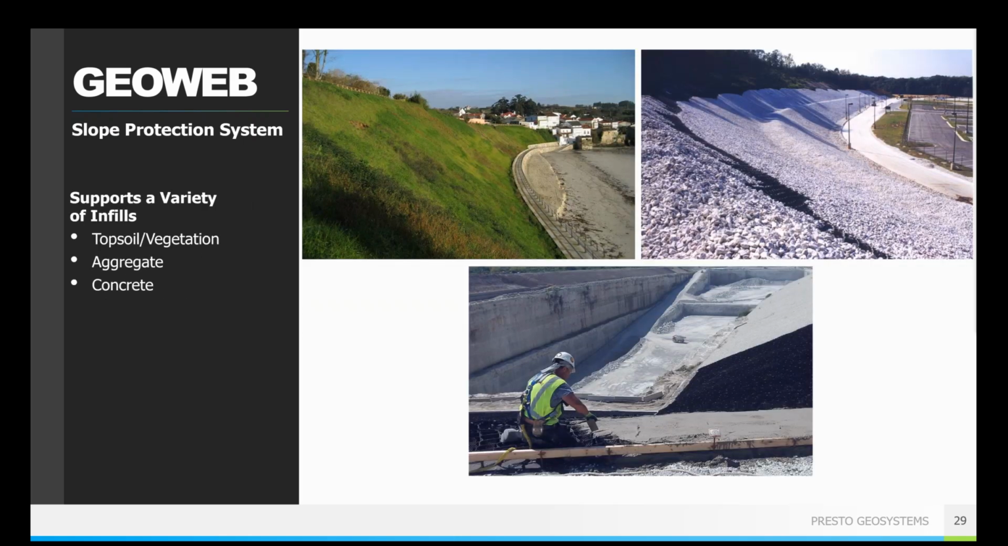And like I said, you can do a variety of infills with that. And one of the great things about it is that you can typically get vegetation to grow at a steeper angle than it normally would. Same for stone. You can get that up to a 45, even a 50 or a 55 degree slope angle that it might not otherwise be stable at on its own. And then obviously concrete, it's a little easier to install at those steeper slope angles when it's confined within the GeoWeb system.